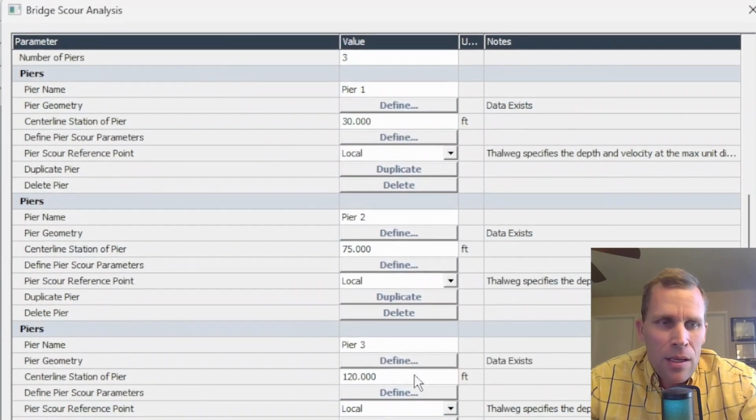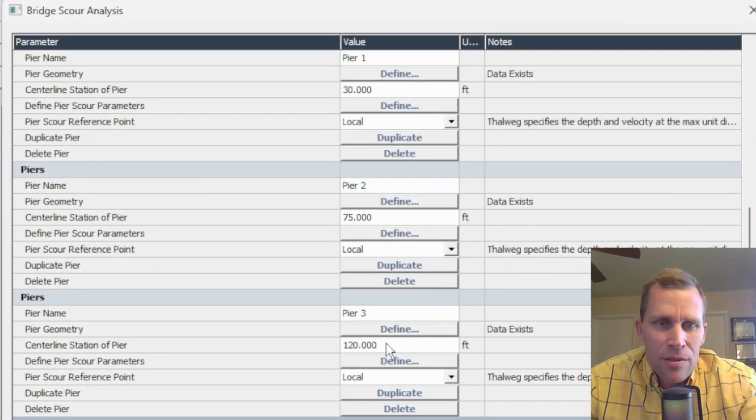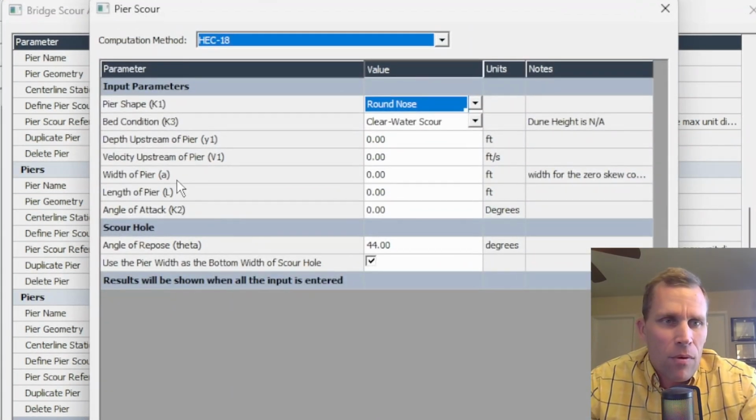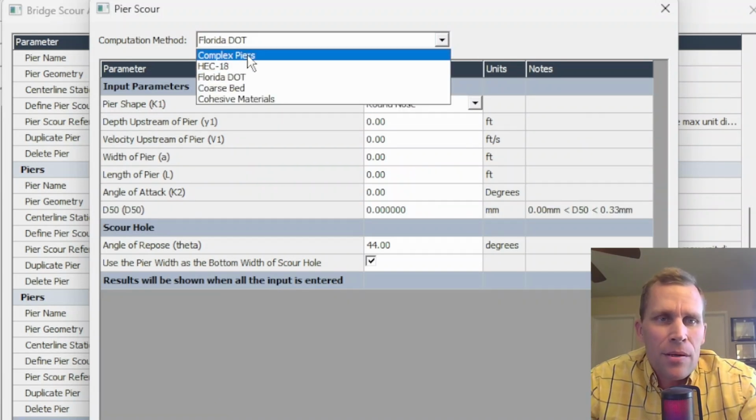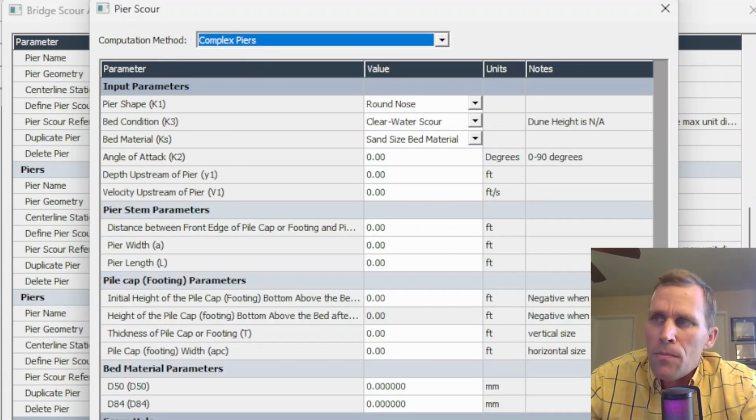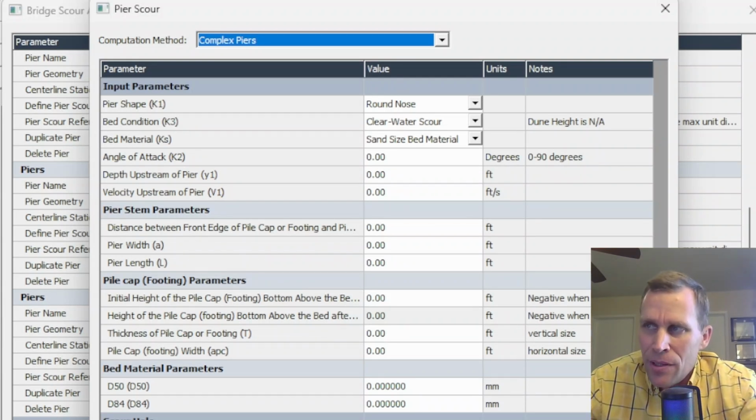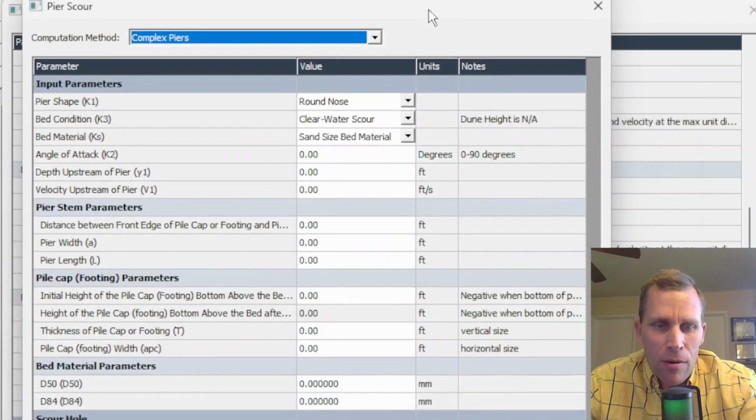I'll click OK. And then for Pier 3, let's go ahead and use this pier now for the complex pier computation method. Complex piers are a combination of a foundation, pile groups, pile caps, and pier stems, either exposed by design or exposed by the scour process.